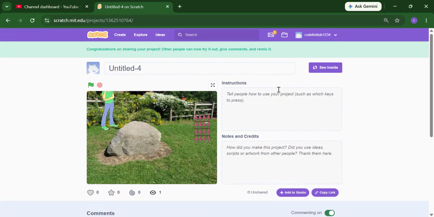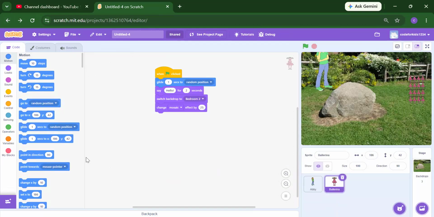In the next video, I'm going to explain event, control and sensing. These three things I'm going to cover in our third video in this series. So please watch the first video, then watch this one, which is our second one, and tomorrow I'm going to release the third one.